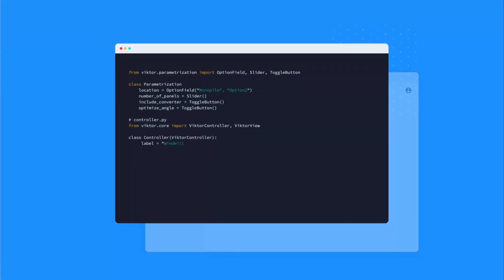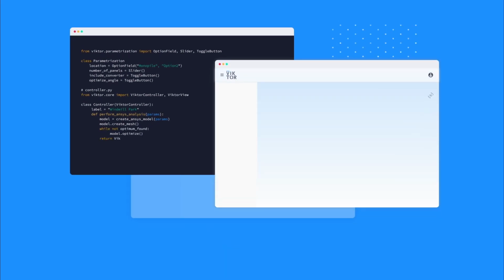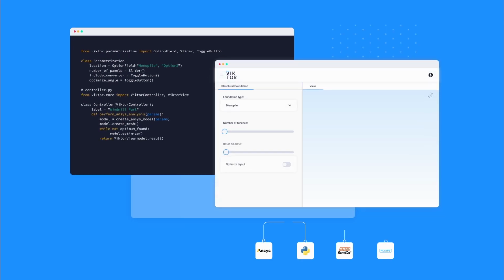Do you want to automate your workflows and integrate with different software packages? Good news! Not only does VIKTOR enable you to create and deploy user-friendly web apps using Python, it also enables you to integrate with different software packages. It's super easy, and the best thing of all is that it's for free. Now in this video, I will explain integrations.